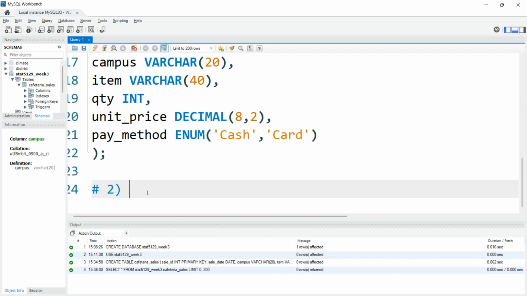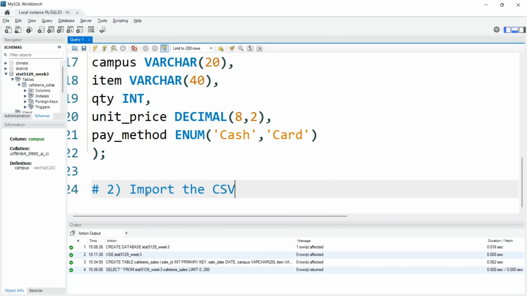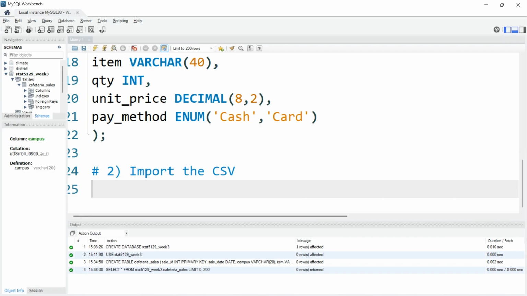is to import the CSV file that we have. How do you import the CSV now? To be able to import the CSV, generally there is a way of writing down your data and putting it manually, all right.